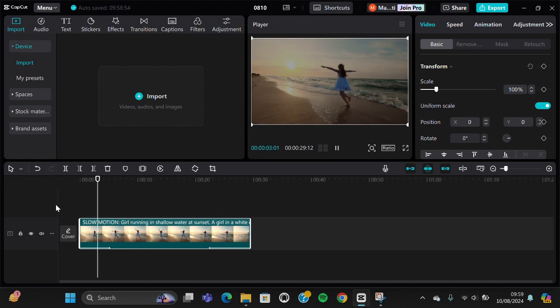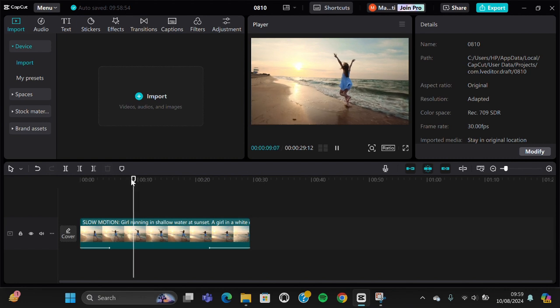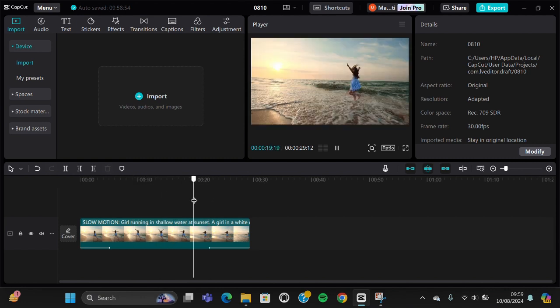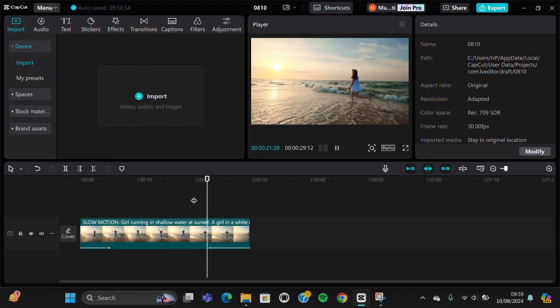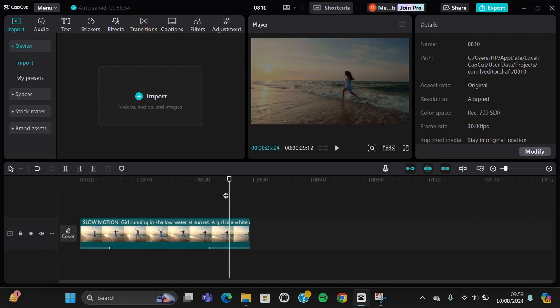So this is how it looks. This is the fade in effect, and then for the fade out effect, I'm just going to drag it. Okay, and then this is for the fade out effect. Okay. Alright guys, and that's all the way to add fade in and fade out effect to the CapCut video.